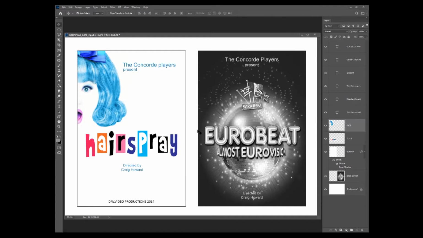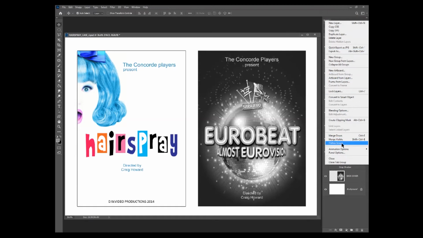If I'm happy with my front and back cover of this DVD case, I would go up to File, Save, and I would save it. But if I save it as a JPEG, goodbye layers. It flattens it, which is the same as this little menu up the top here. If I click on that, there's one called Flatten Image, and that would do the same as saving as a JPEG. It would disregard all the layers and squash them together into one file. I won't do that yet because I want to keep it like that.